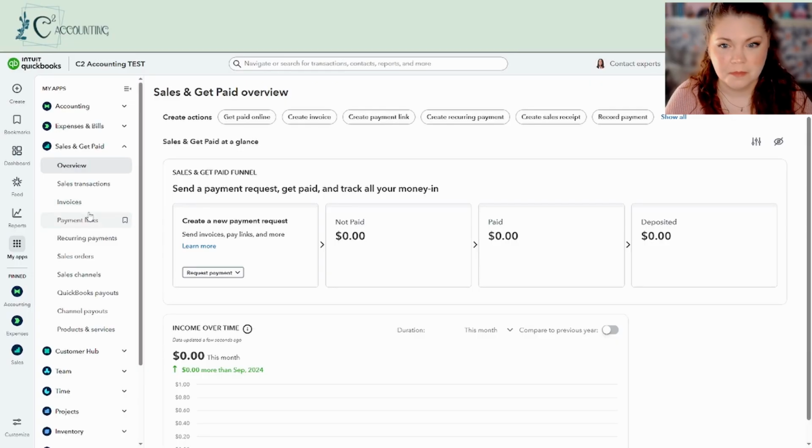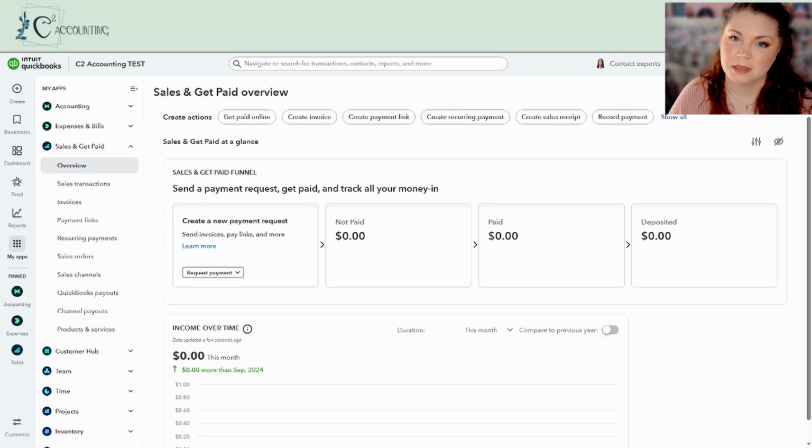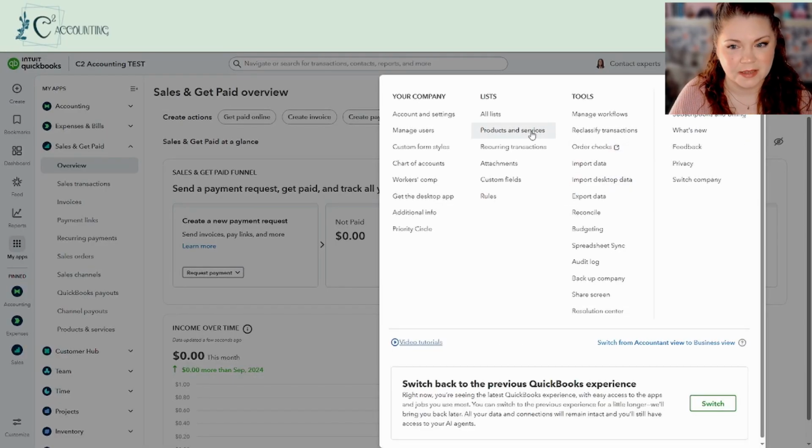Then we shuffle some. Our new order is payment links, recurring payments, sales orders, and sales channel, which were split from the old sales order section. We have QuickBooks payouts, which is the old deposit category of all of our income through Intuit payments, and the channel payouts, which is your connected commerce income. Finally, we finish it off with the good old products and services category, which you can still also access from settings.